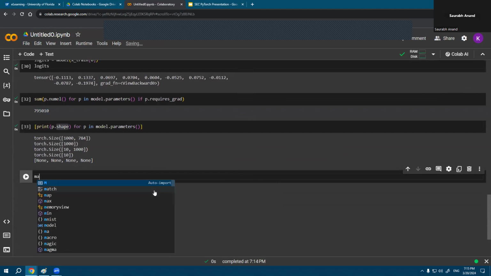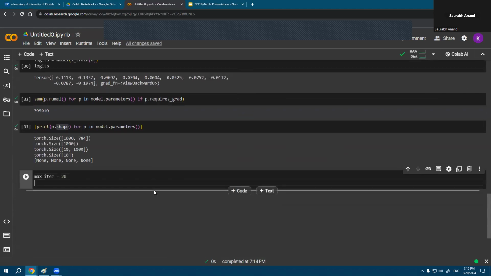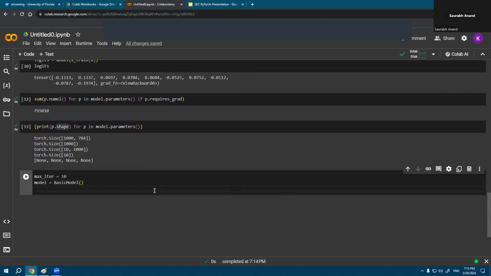But anyway, on to actually training the model. We're first going to define this variable, which is just the number of iterations of training we're going to do. Actually, it's a little high, I'll say 10. And then we're going to declare another model. Then we need something called an optimizer, which is going to do the gradient descent. The backpropagation is a separate thing.